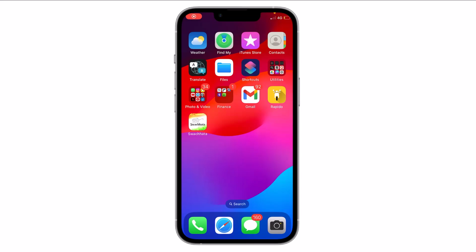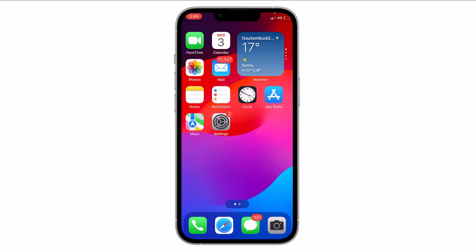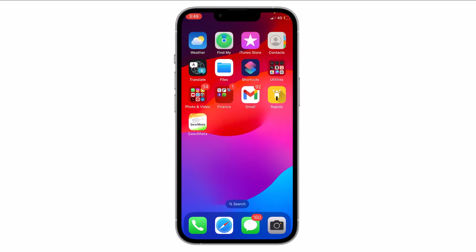Hello everyone, in this video I will show you how you can send handwritten messages on iMessage on your iOS device. It's very simple. Just open the Messages app on your iOS device.